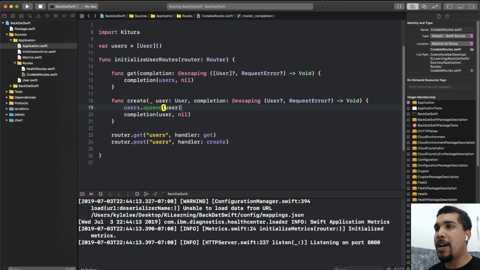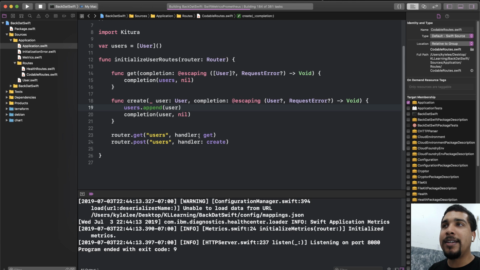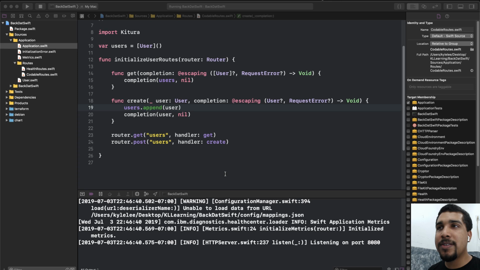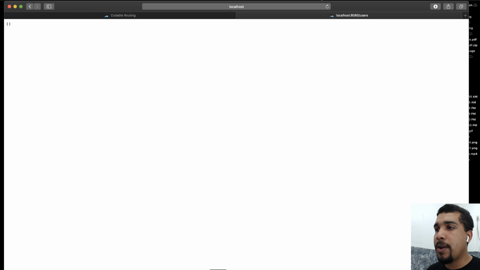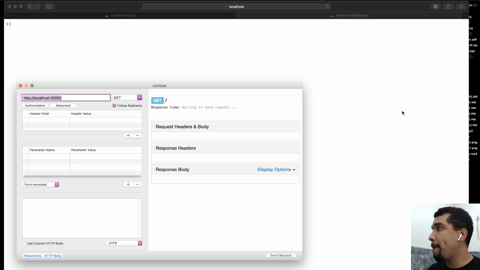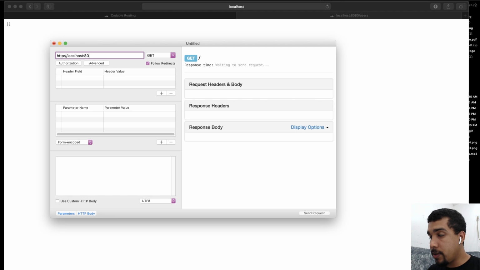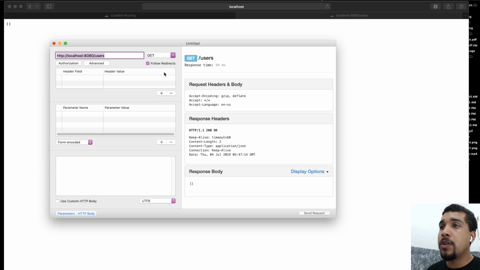Now remember that this is just local memory, and this is just like an app that doesn't have true persistence. So essentially, if you do this, it's actually going to be deleted every time we run the server. So now when we get the users, we're going to get an empty array. But if we open up something like Rested, we'll just make the same get request in here as well. So users empty.